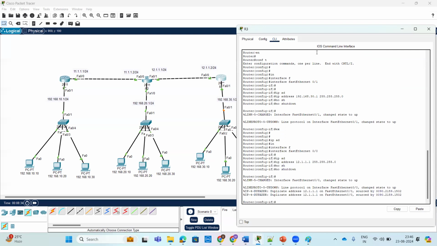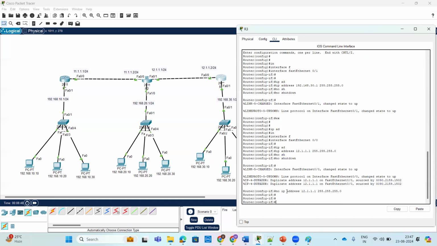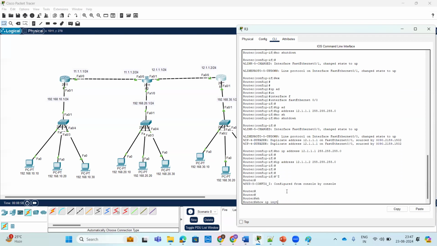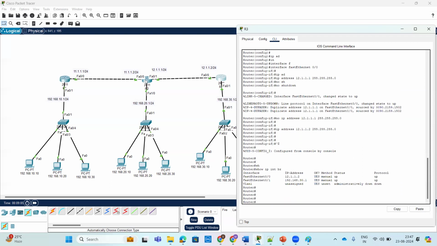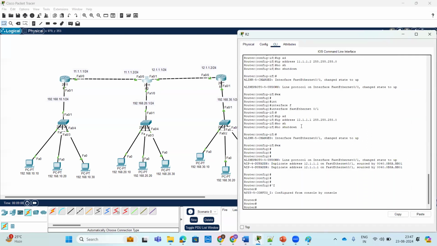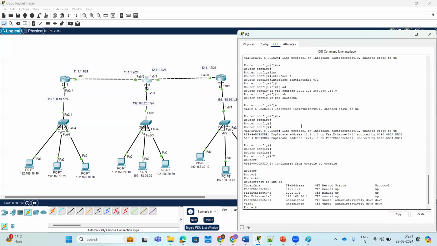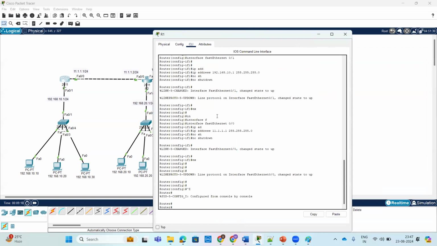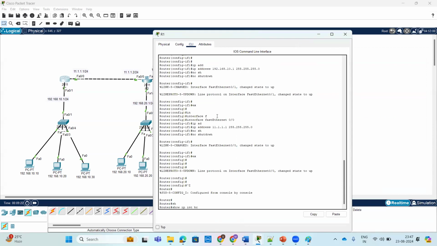What happened? Duplicate, because what we configured here, the same IP address we configured on the other side. That is the reason it is showing a duplicate address. So make sure whenever you are configuring, it will give the error. So what we did wrong is it should be 12.1.1.2. So show IP interface brief. Here you can check the interfaces we configured. So on two sides we got the error. Show IP interface brief on the other router also.